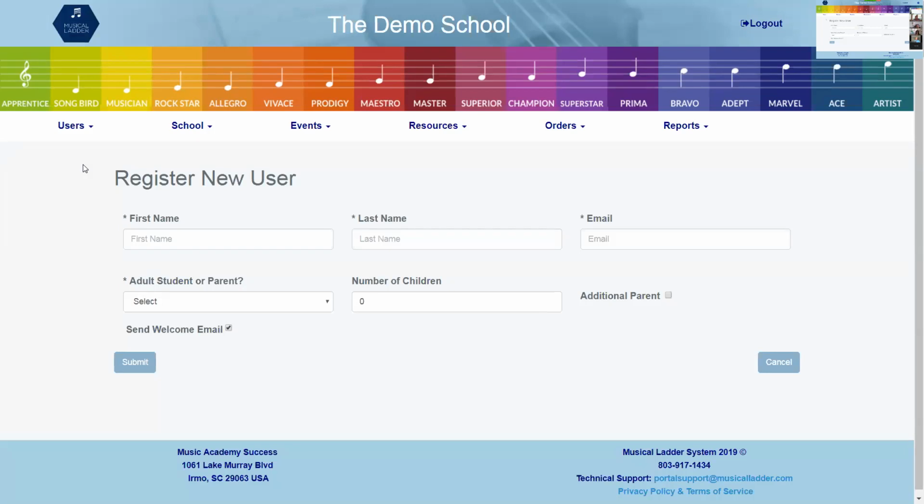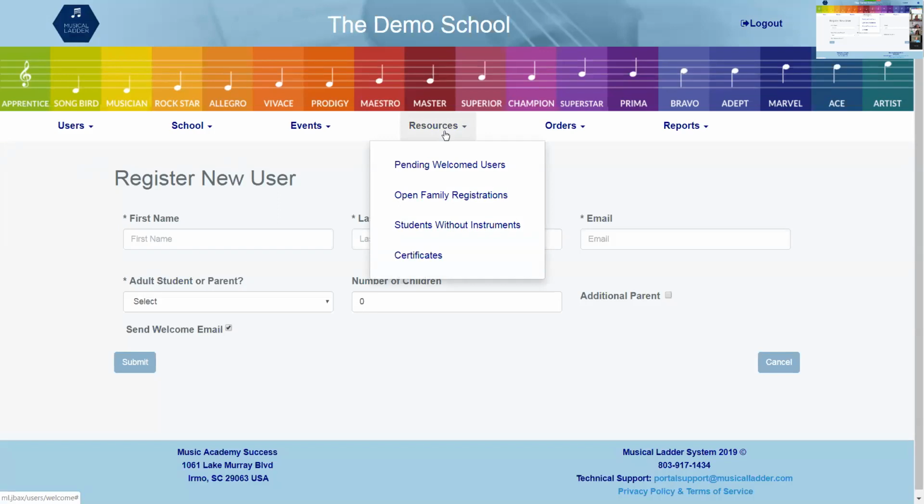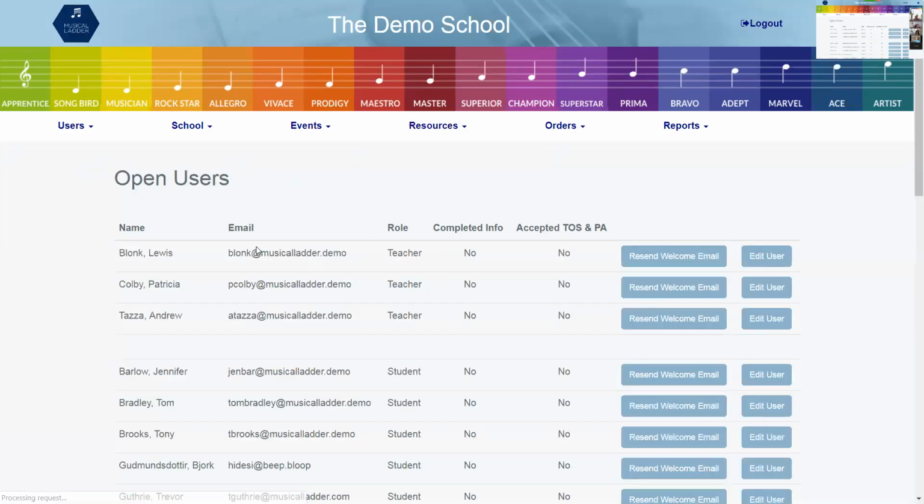It's an easy way to register a new user. It's done. It's in the hand of the user. If for some reason you're just like, I wonder if they went in and they did it, we have two ways for you to tell. You can go to pending welcome users, which will let you know if they have logged in, completed their information, and accepted our terms of service.